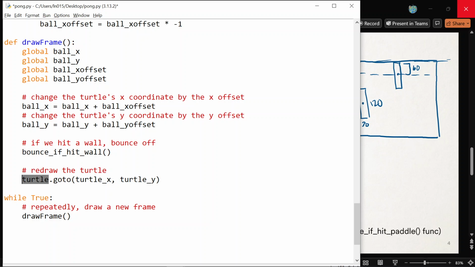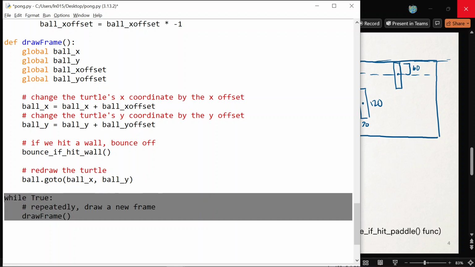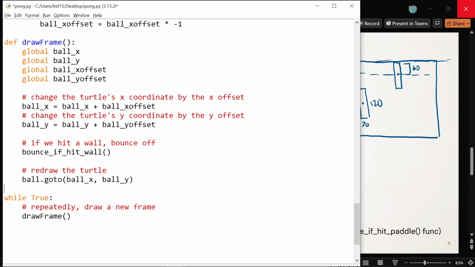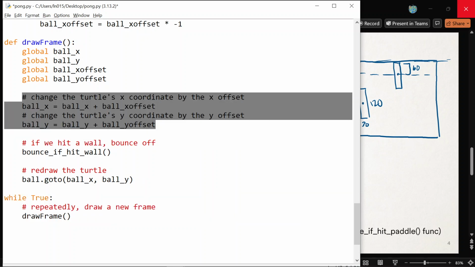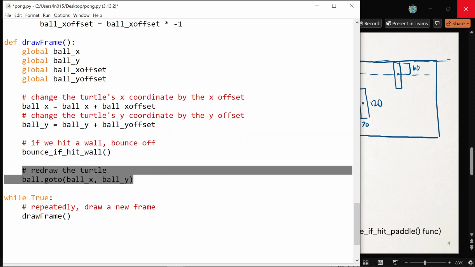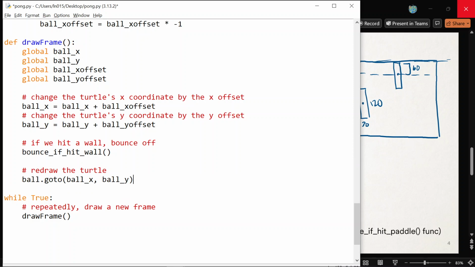Hey, we finally figured out where you should be now, ball. Actually put yourself there on the screen, based on the ball x and ball y variables, and until the end of time, draw a new frame that does that. Use our randomly selected direction triangle, a little arrow that we picked, and move in that direction, bounce if we hit a wall, and then we figured out finally where we need to go for this particular frame, put ourselves there.